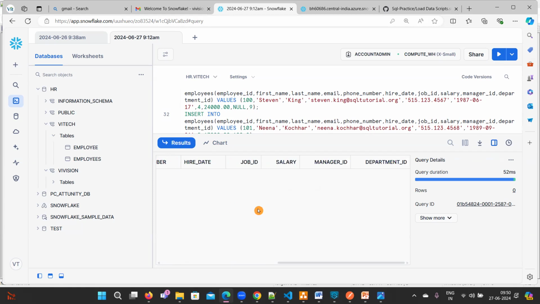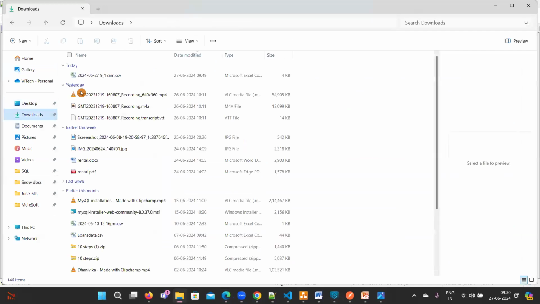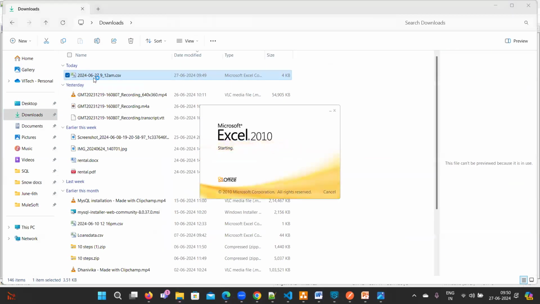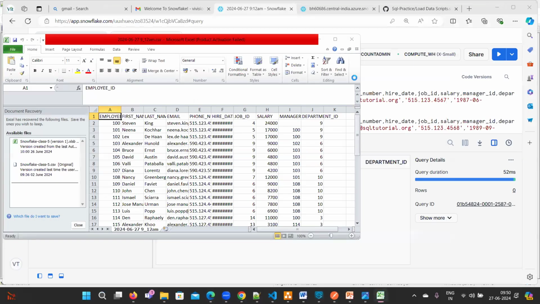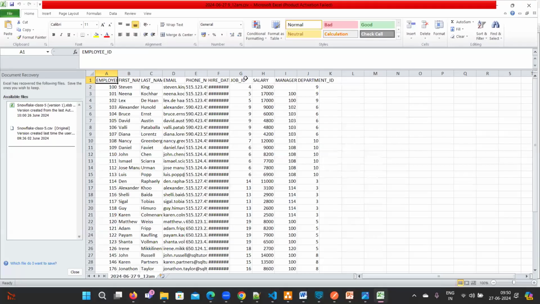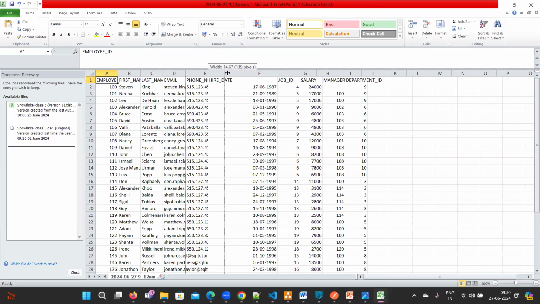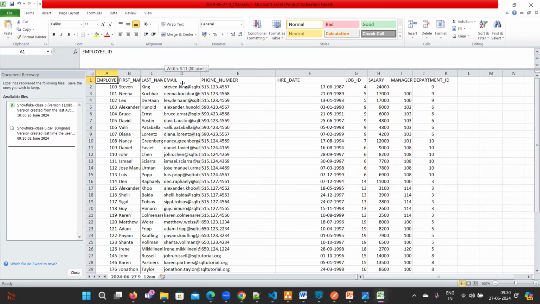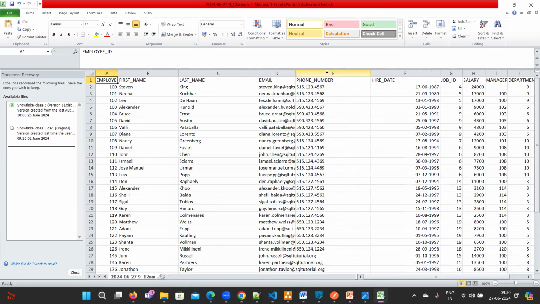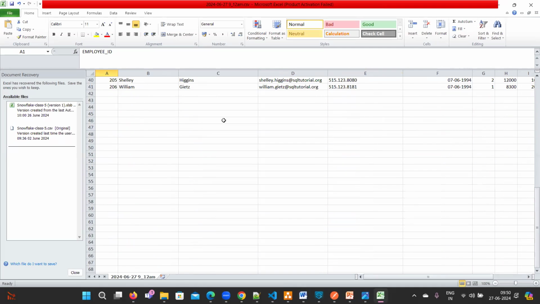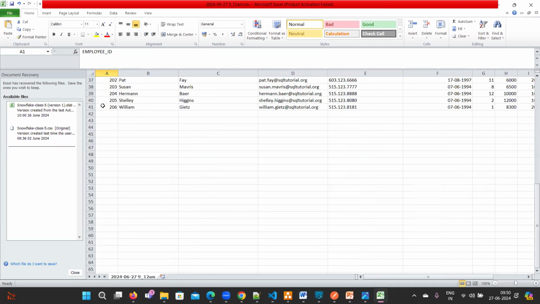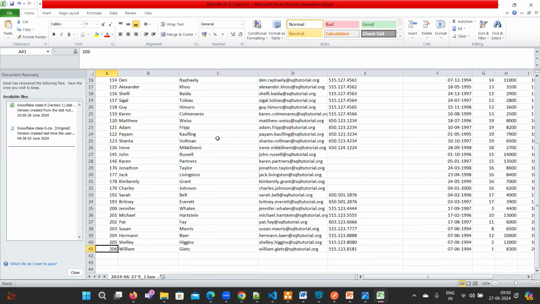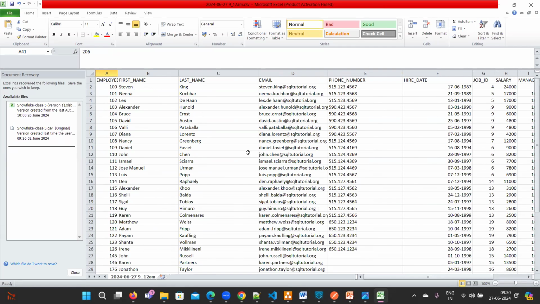Now I want to load some 100 records or 200 records or 500 records or 1 million records. Yes, we can do it in a quick manner. How to do it? Let's see now. You can prepare an Excel file instead of writing SQL queries. This is the best way to prepare the data. My data is already prepared and kept in one Excel file.